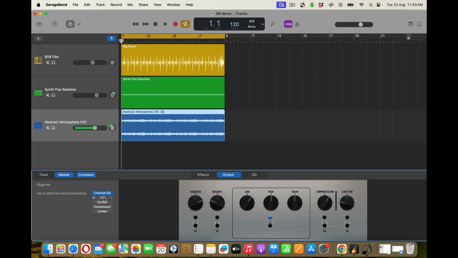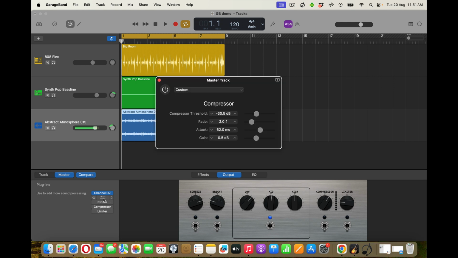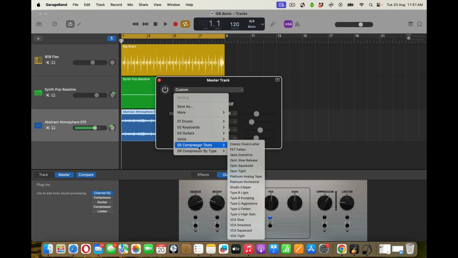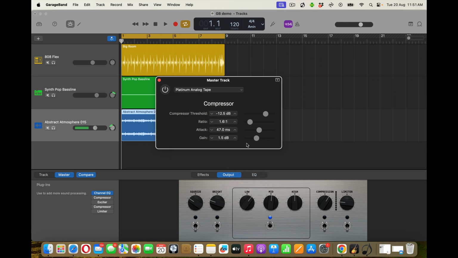Compressor basically makes your quiet sounds louder and your loud sounds quieter, which actually allows us to get some more volume in the track. I'm going to hit here to bring this up. Again, there's a bunch of presets. We're going to go for compressor tools, and we are going to throw on a platinum and on tape, just because that's my go-to one that I like to use. You can see it's changing all these settings here, and it should just make everything stand out and a little louder.